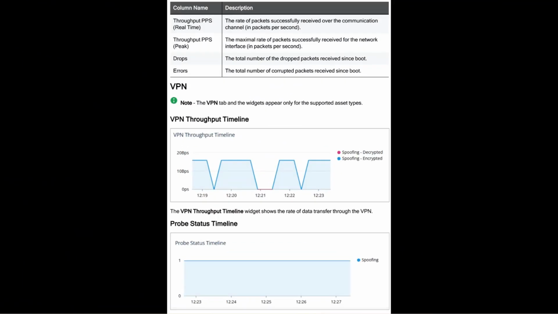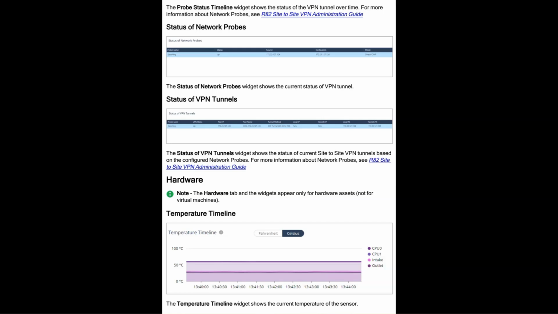The VPN tab shows widgets for supported assets. The VPN Throughput Timeline displays data transfer rate. The Probe Status Timeline shows the VPN tunnel status. The Status of Network Probes widget shows the current status of VPN tunnels.